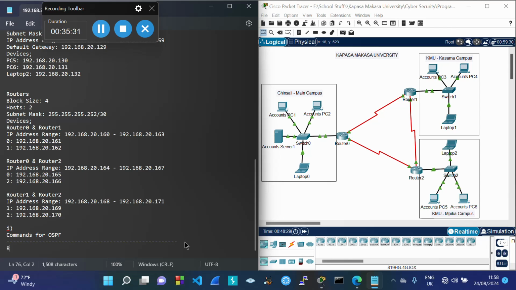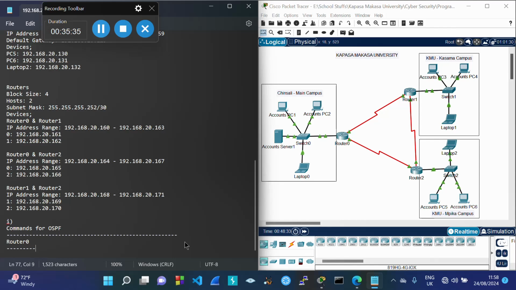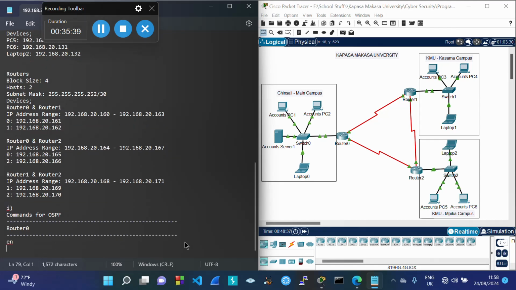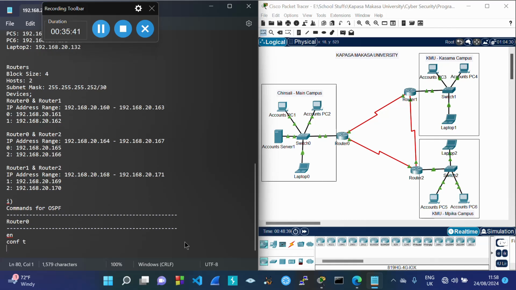Here we are going to first start off with router 0. Under router 0, under command line interface, we're going to say en, conft. So en is to go from the user mode to the privileged mode, then conft, which is configure terminal, to go from the privileged mode to the global configuration mode, where we can configure something. Here we're trying to configure OSPF. We say router OSPF, which is the protocol.